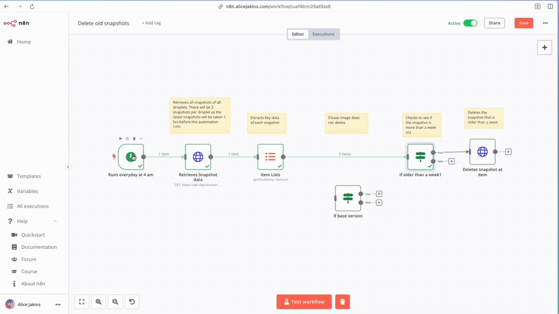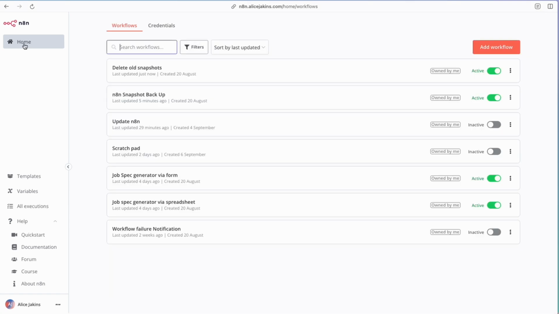So pretty straightforward. Run what they call a cron job, a trigger, list all the snapshots, put them into a structure that makes a little bit more sense, check for their date, and those that are older, delete. Nice and easy. And let's quickly do a recap, as I like to do.